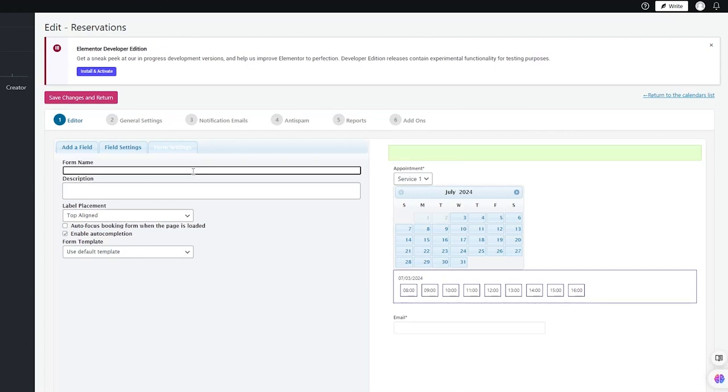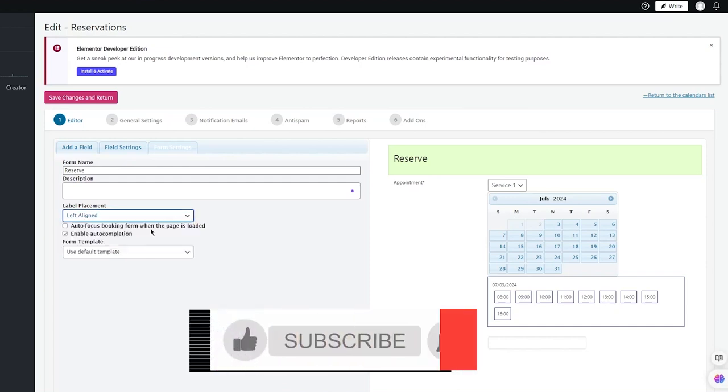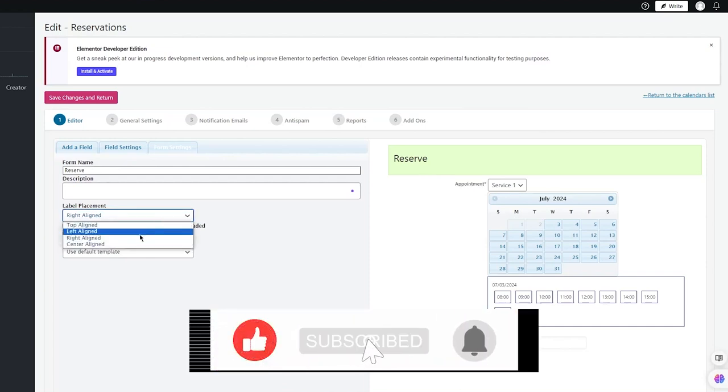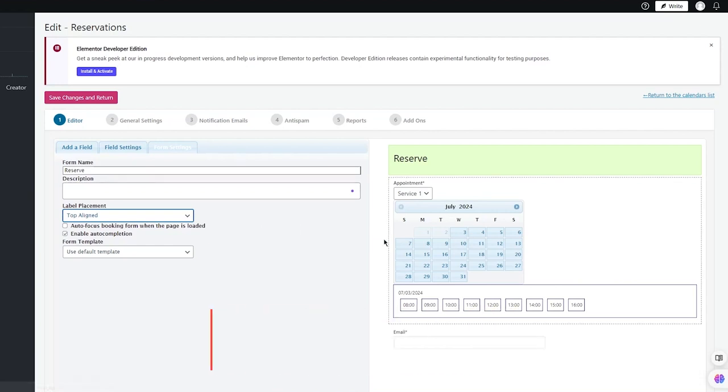Then we're going to give it a form name. Again, I'm going to call this reserve. Then you can add your very own description for this if you want to. You have label placement, where you can assign it to your left, to your right, to your center, or to the top. I'm going to keep it on the top.